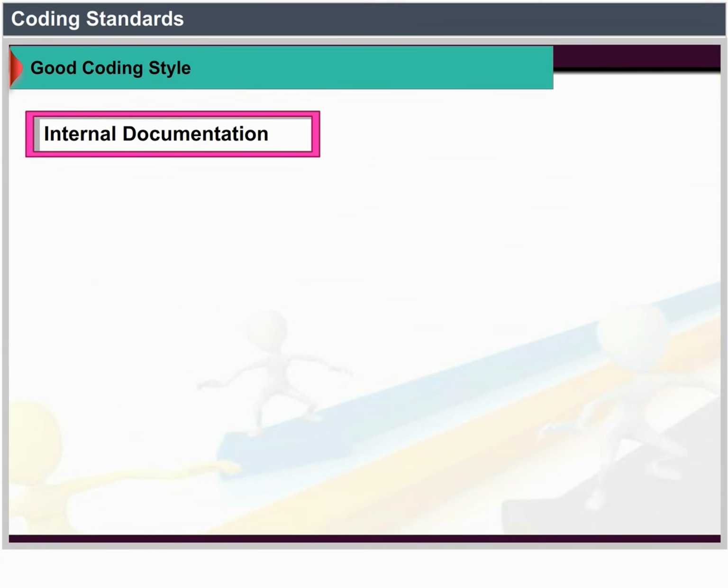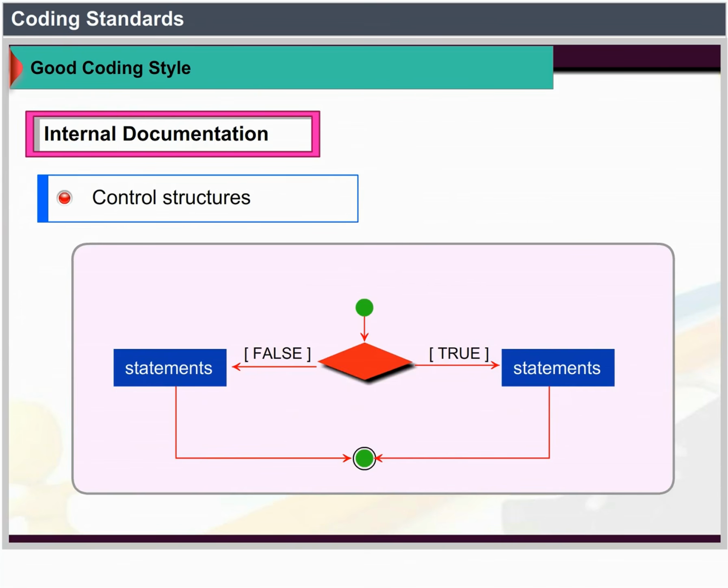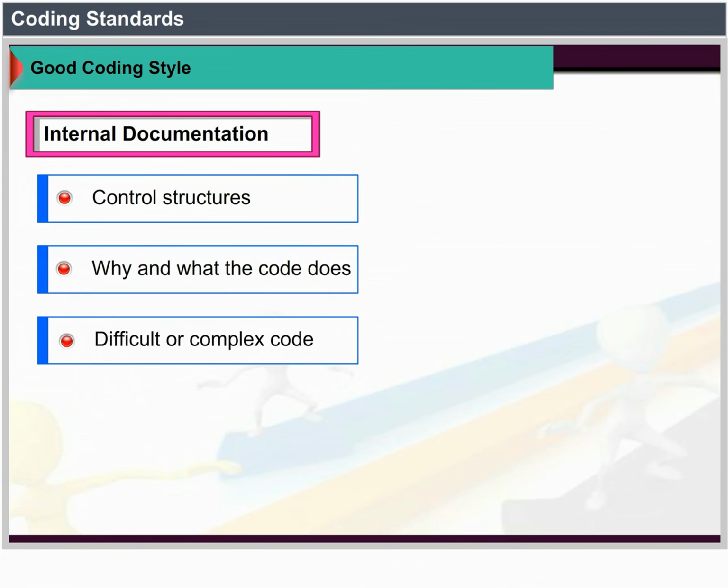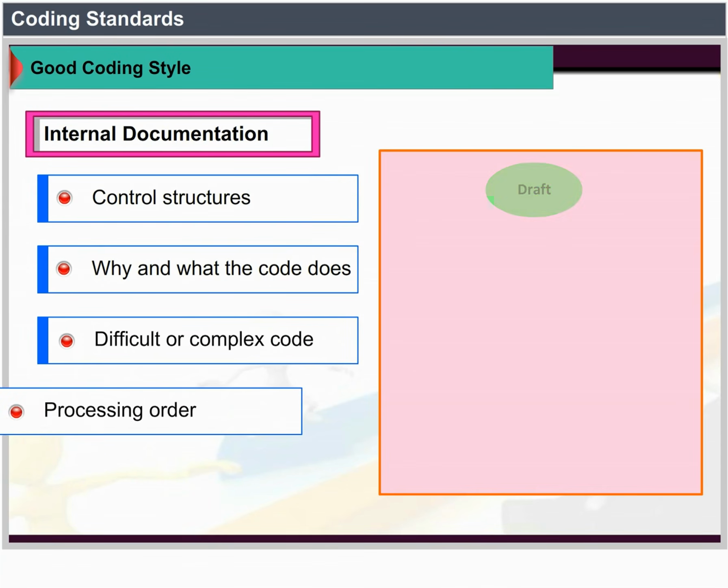Internal documentation. Control structures. Why as well as what the code does. Difficult or complex code. Processing order.